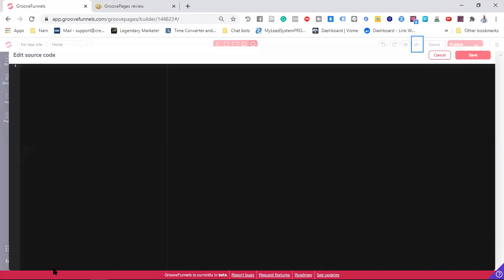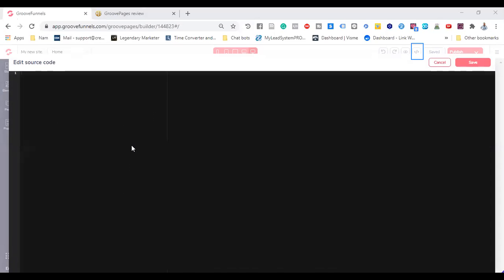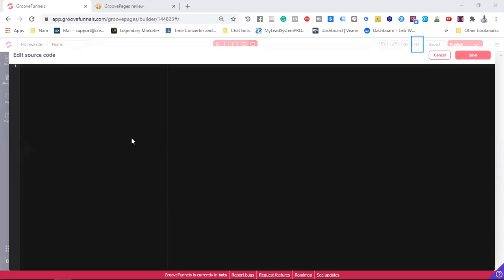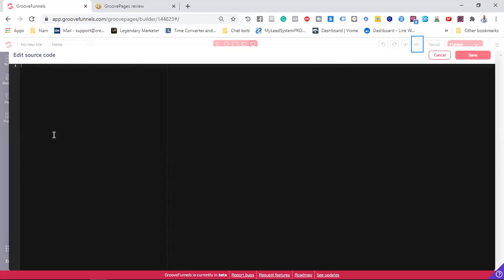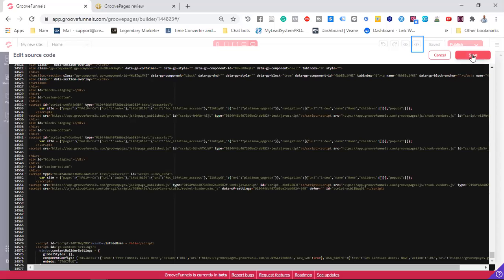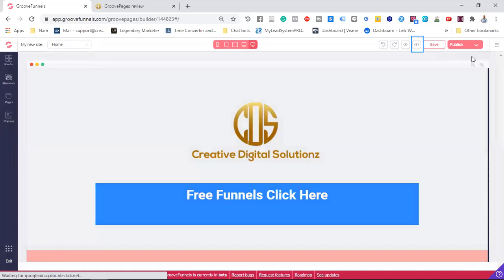You have a black screen like this. In your email, the text document that says how to make money homepage, double click on it. Highlight something by double left clicking on it, then right click, select all, then right click, copy. Now back to Groove Funnels, right click, paste. Go to save, press save.